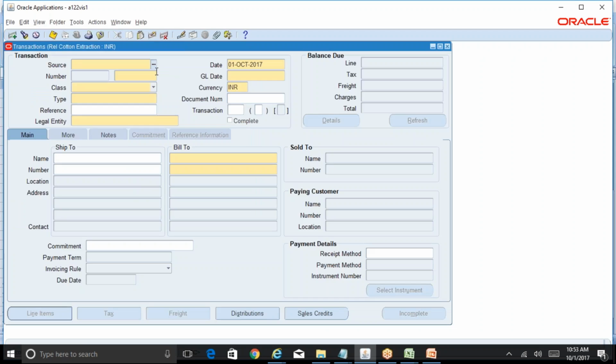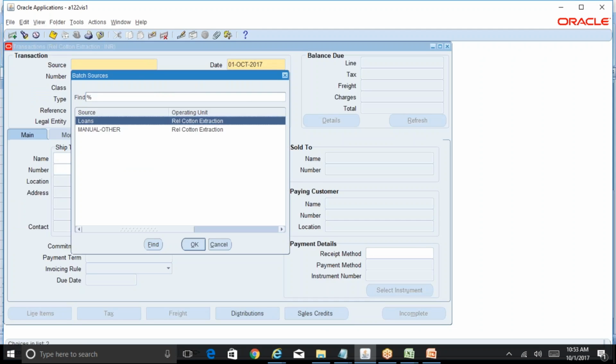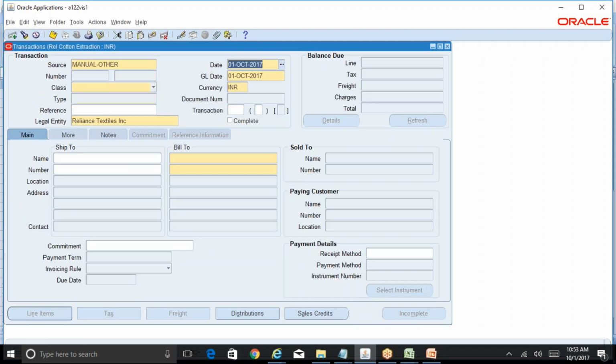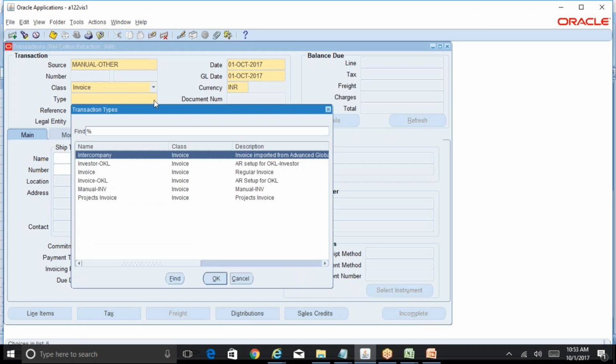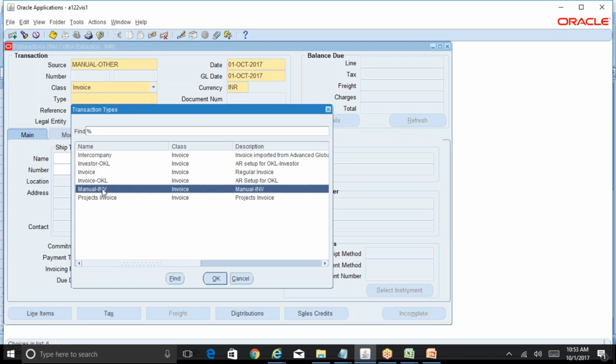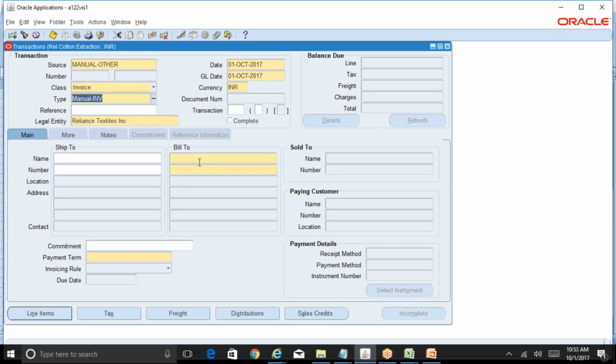Okay. The first thing is source. That is a manual source. Class. What do you want to enter? I want to enter an invoice. Okay. And what is the type? It will show you only those transaction types which are created with a class of invoice. If you change it to credit memo, then it will show you only the corresponding transaction types. So this is the transaction type whatever we have created.